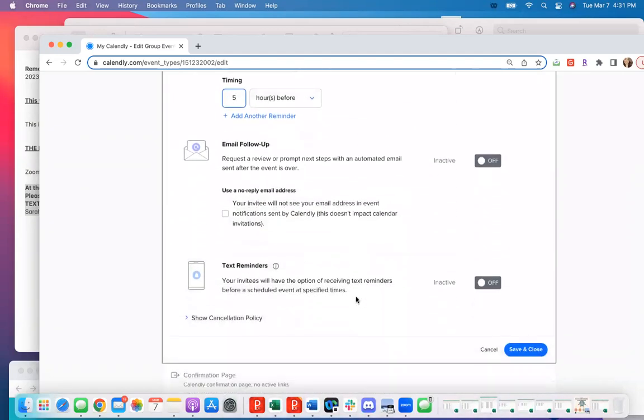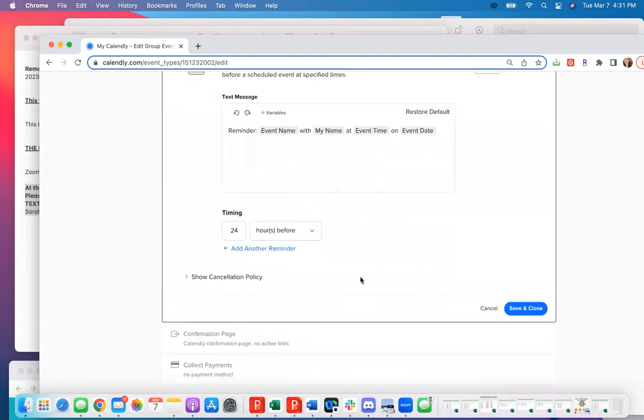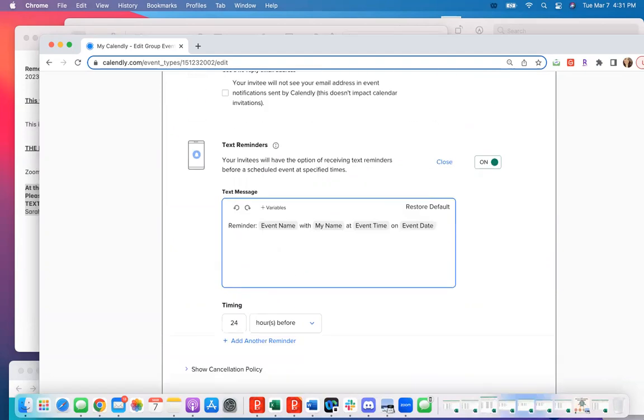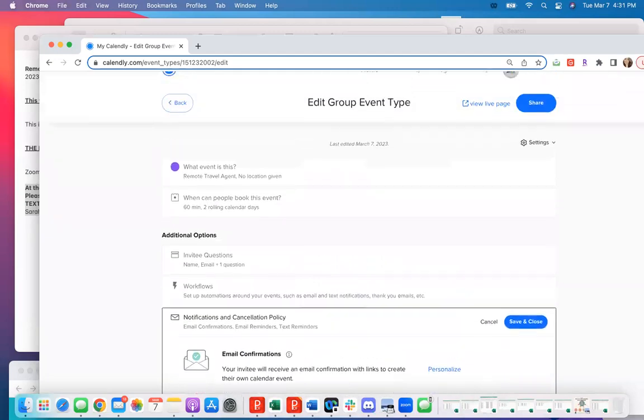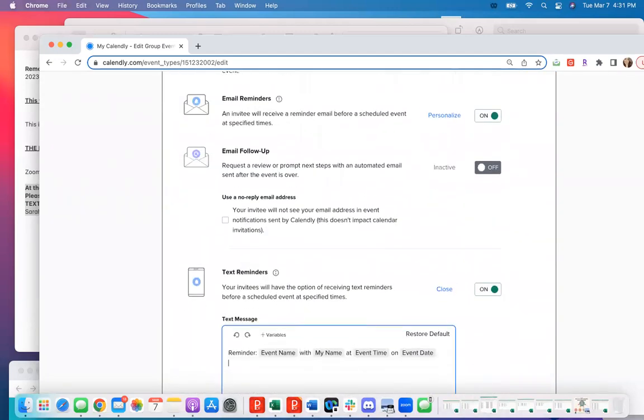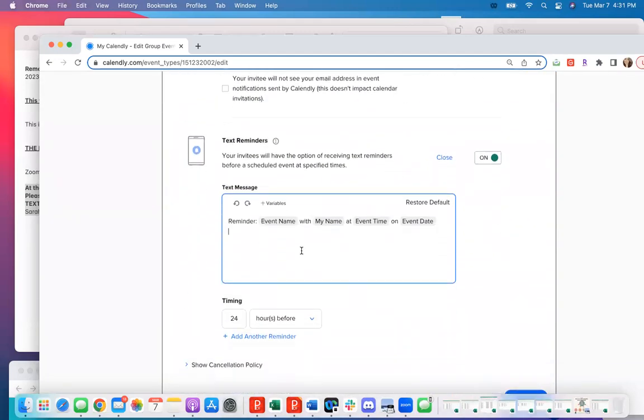Now we're going to move over to the text reminder. We're going to put this on. Now the text reminder is really short, guys. We can't really put a whole lot on there. So I'm going to leave that as is. And then what I'm going to do is put the Zoom information again.